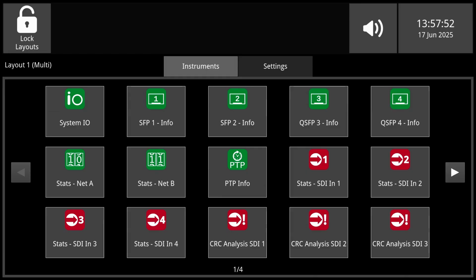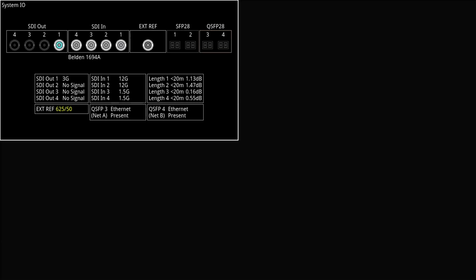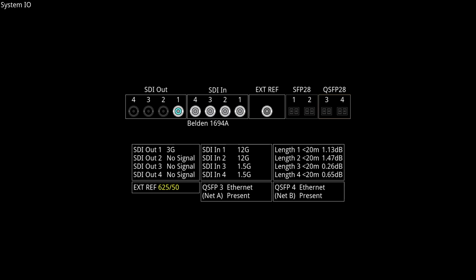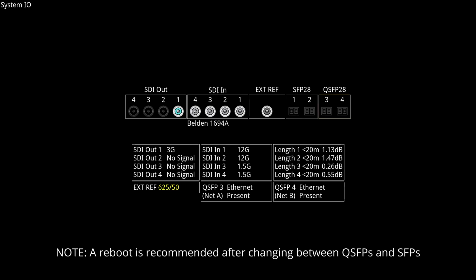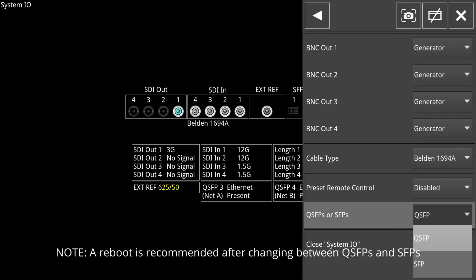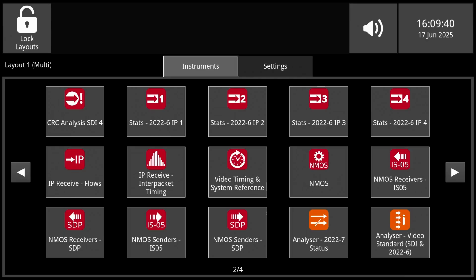You can also use the System I/O tool to check the QSFP or SFP connections. You can also use the tool to configure whether you're using the QSFPs or SFPs by touching the icons on the screen or from the System I/O menu. Now that we have set up the IP connections, we can move on to setting up the IP flows.